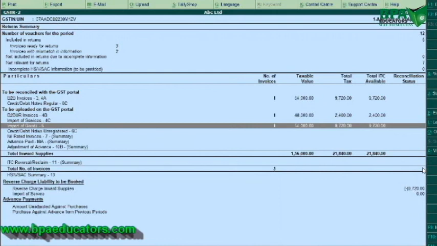So if the transactions are entered in a proper manner, there will not be any confusion, and also the data will be very well reflected in the required returns, and no extra efforts will be required or calculations need to be done if you have entered the entries in Tally properly.